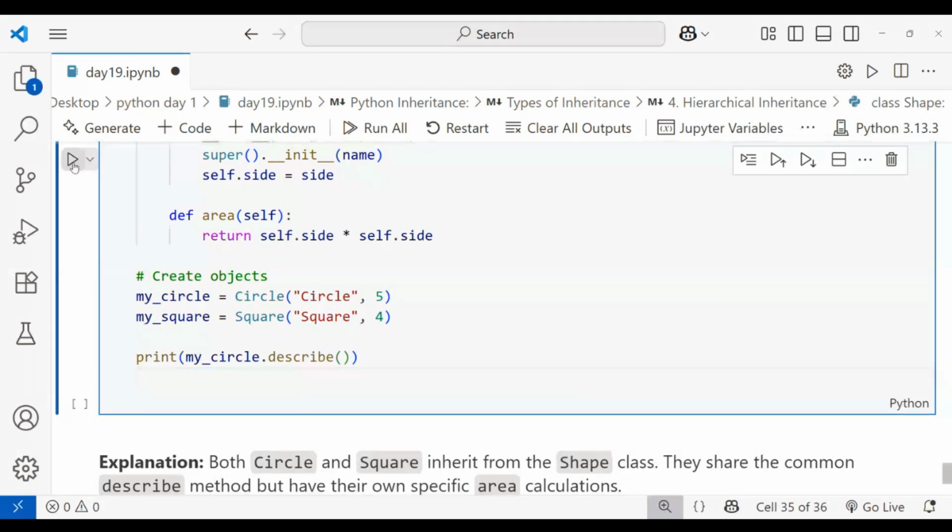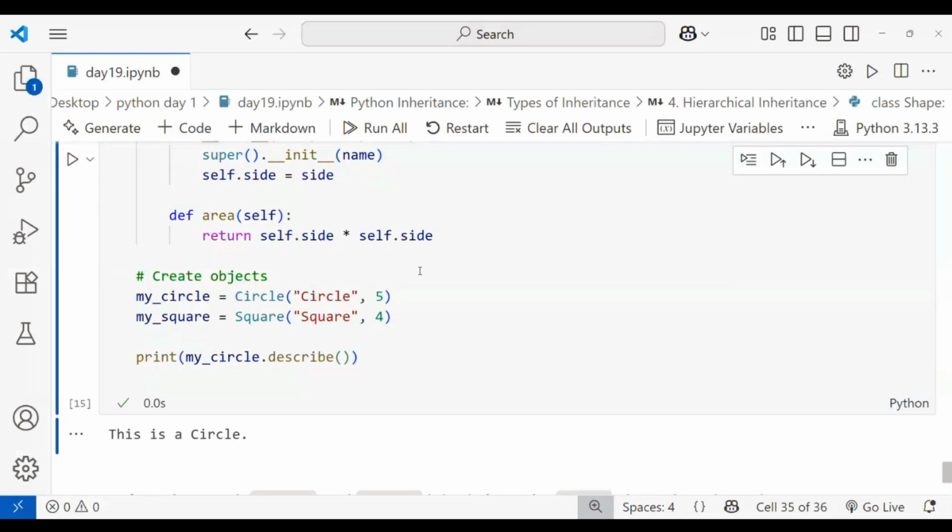Okay, let's run this. This hierarchical inheritance is created, then you print my_circle.describe. When I call my_circle.describe, it prints that my circle is describing, this is a circle. When I do the square, it will print this is a square. Okay, let's do the other method.